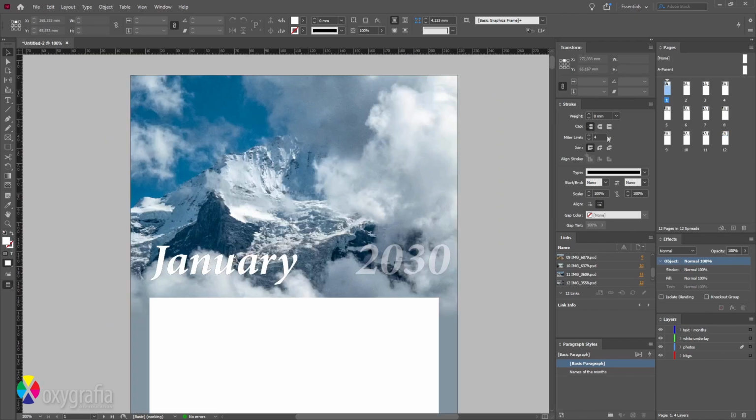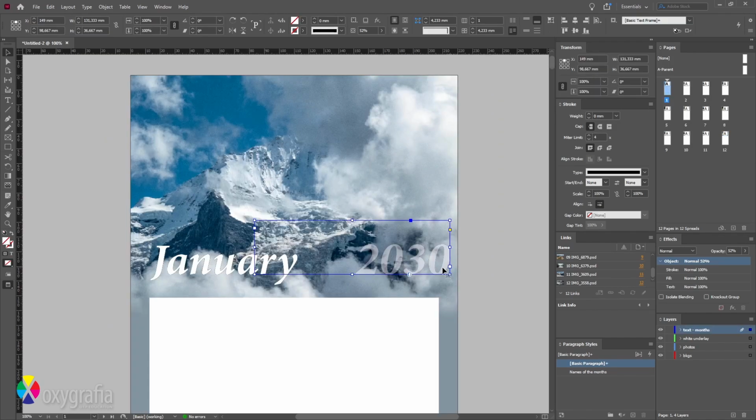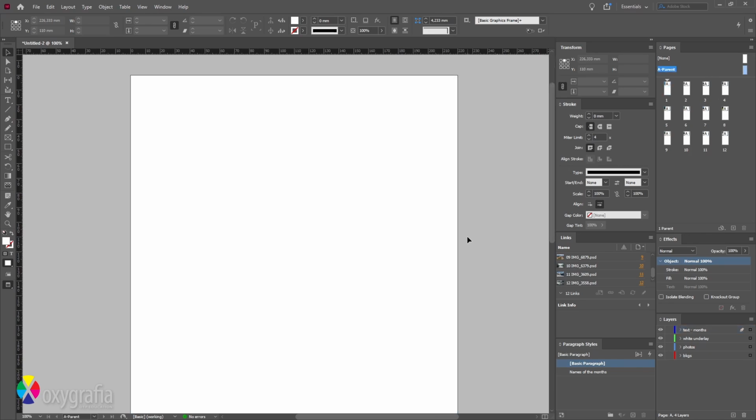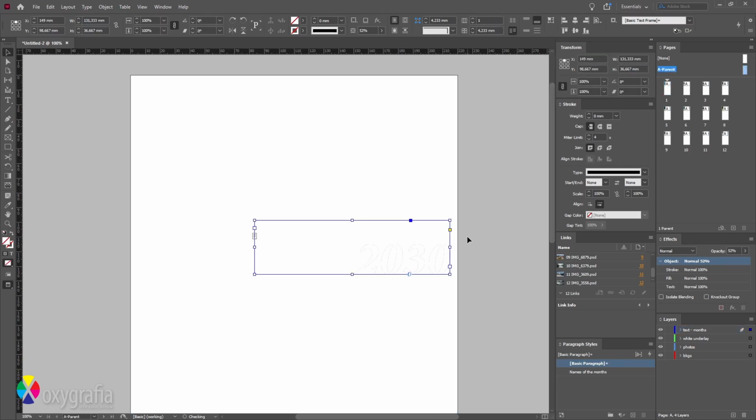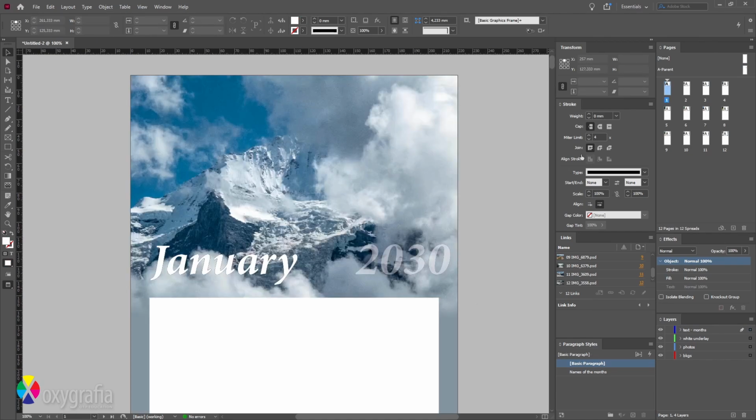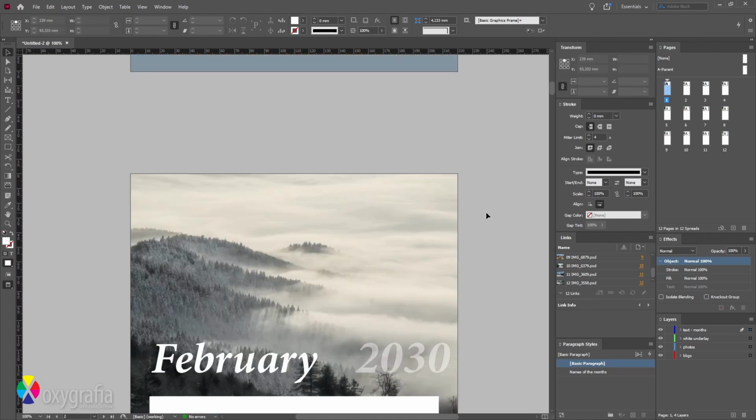So using this object, I will move it to my parent master page, so it will appear on all pages. Ctrl+X. And on parent page, Ctrl+Alt+Shift+V. It's barely visible because it's white on white. However, on regular pages, we have it consistent.